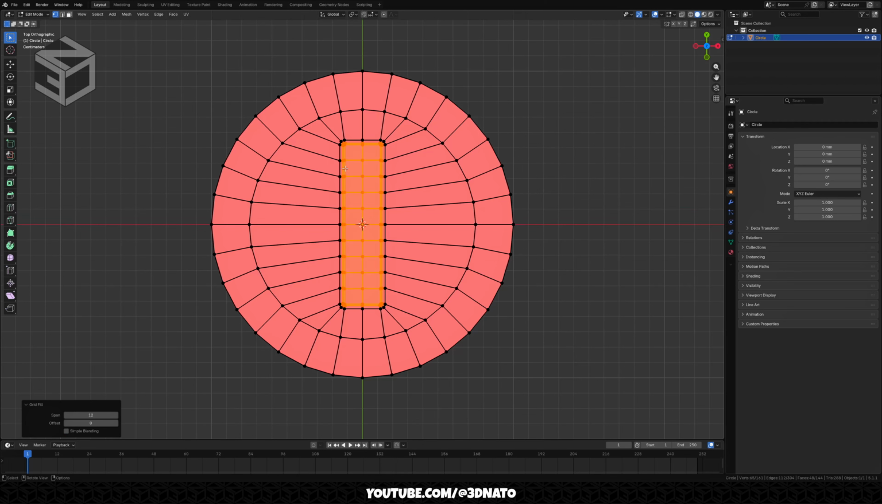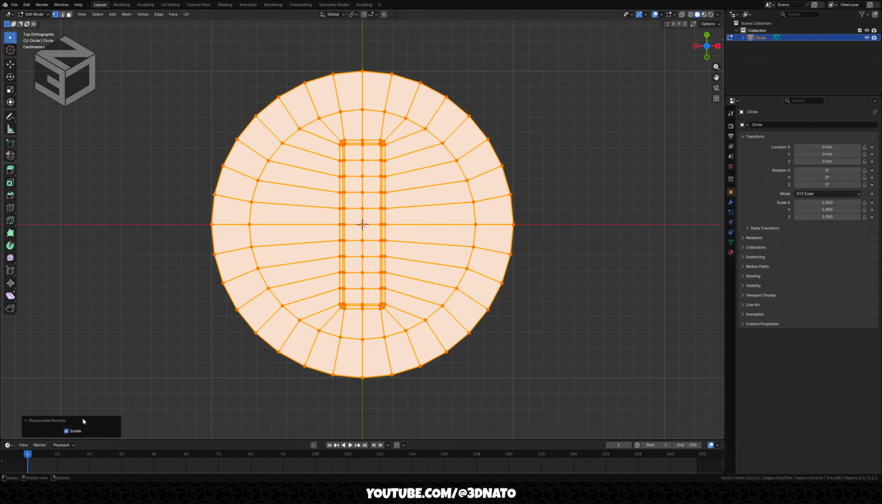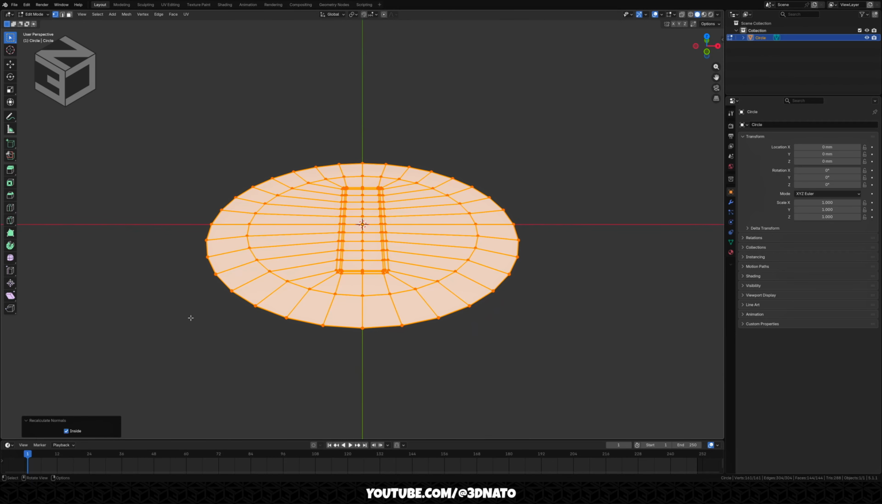As you can see, with face orientation enabled, the red color indicates inverted normals. To fix this, press A to select all, Shift plus N to recalculate normals, and check the inside box. With the base mesh ready and the normals facing the right direction, we can finish the coin.